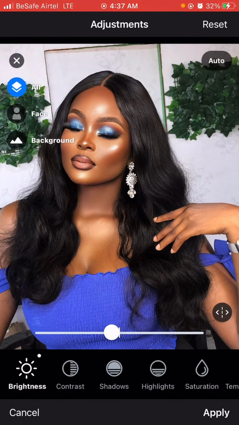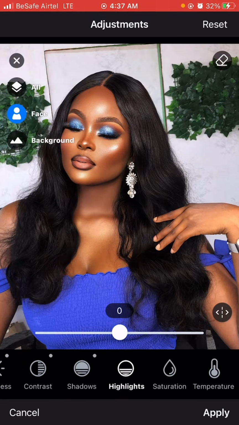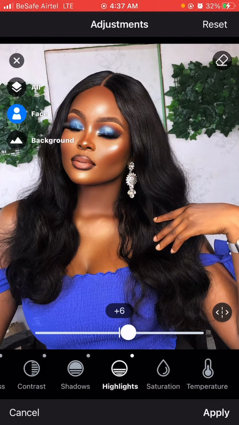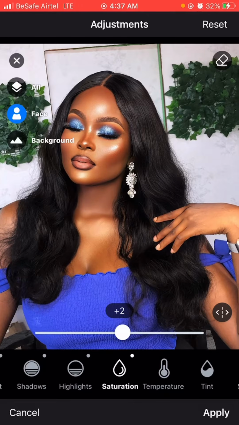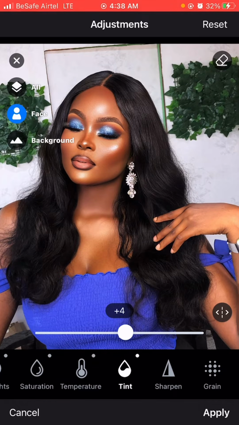Then I'll come back to face. You can increase, you can reduce. So I'm still going to reduce the brightness because I want to retain her dark skin. The next thing I'm going to do is contrast. Increase it a bit. Shadow, reduce shadow. Highlights, increase highlights. Saturation, leave it on 1. Temperature, -2. Tinge, +2.